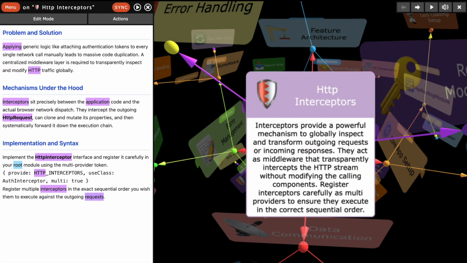To manage traffic globally, we use HTTP interceptors. They act as transparent middleware between the application and the browser network layer. Registered sequentially, they can rigorously inspect and modify HTTP streams without altering the underlying component logic.